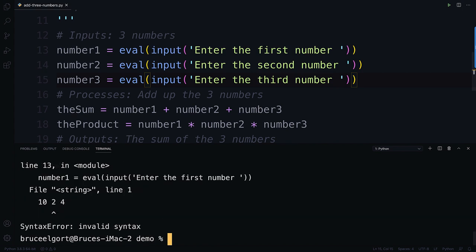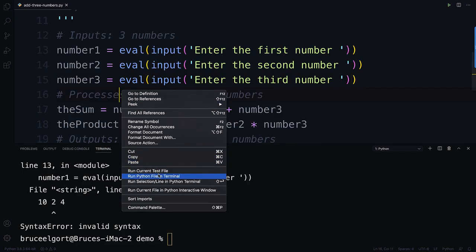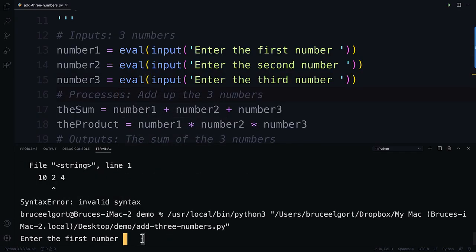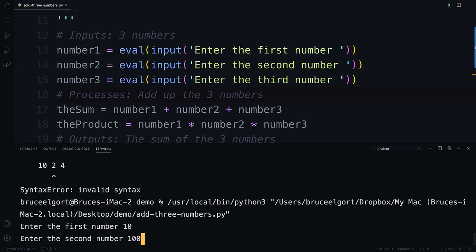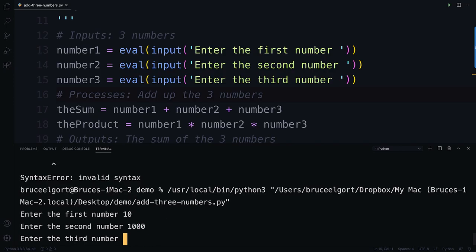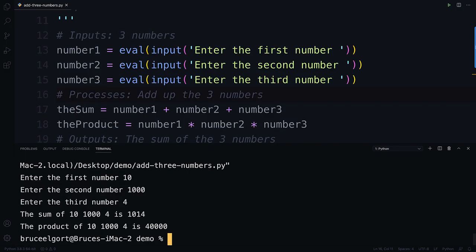Oh, I did it wrong. Let me just run this again. I entered all 3 in one line. That was dumb. 10, 1,000, and 4. Okay, here we go. So the sum of 10, 1,000, 4 is that, and the product of 10 times 1,000 times 4 is 40,000. Again, I know some of you are like, what about commas?